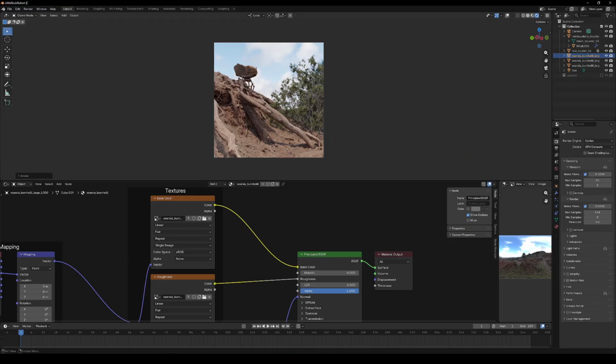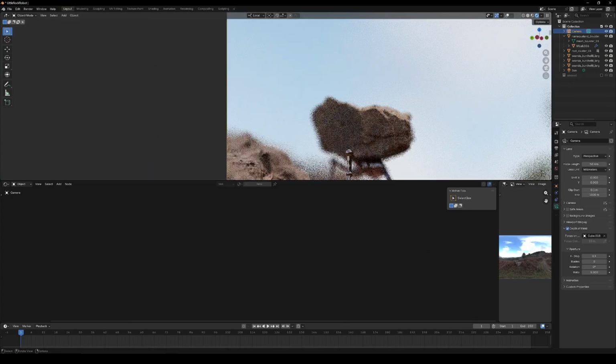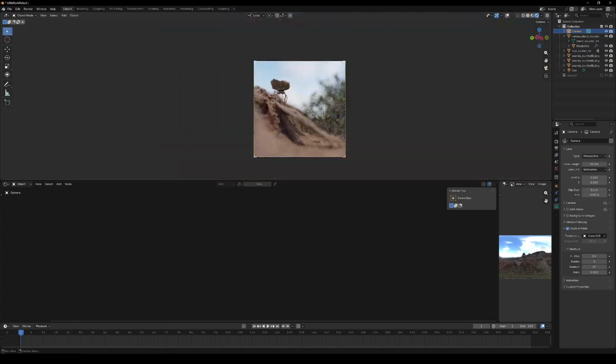We can go to motion blur. That's not it. We want to go into the camera settings. Camera, depth of field. And for our focus object, I'm just going to click on this rock thing here. I'm going to bring down the f-stop. You can see with an f-stop of 0.1, it's actually quite extreme. So I'm going to bring that back up just a bit. And I think that is looking pretty good.